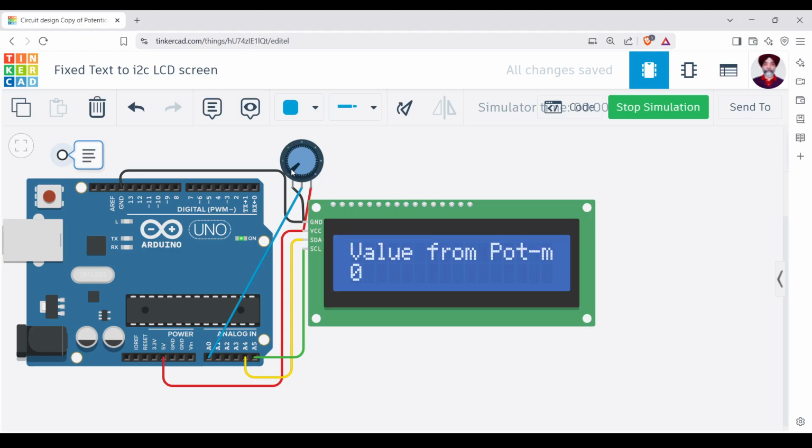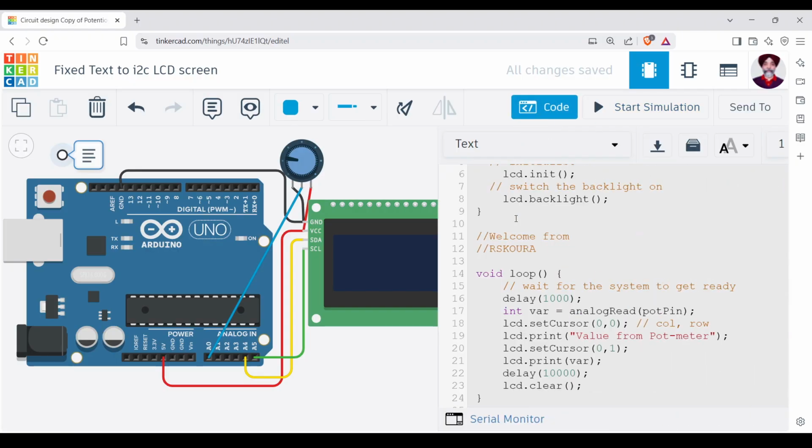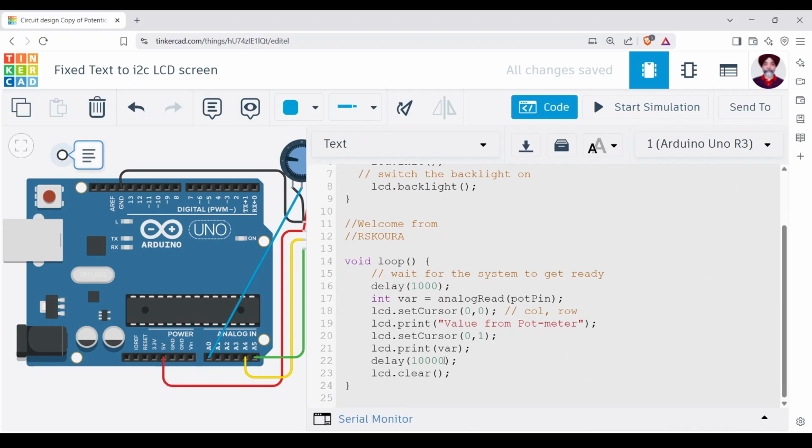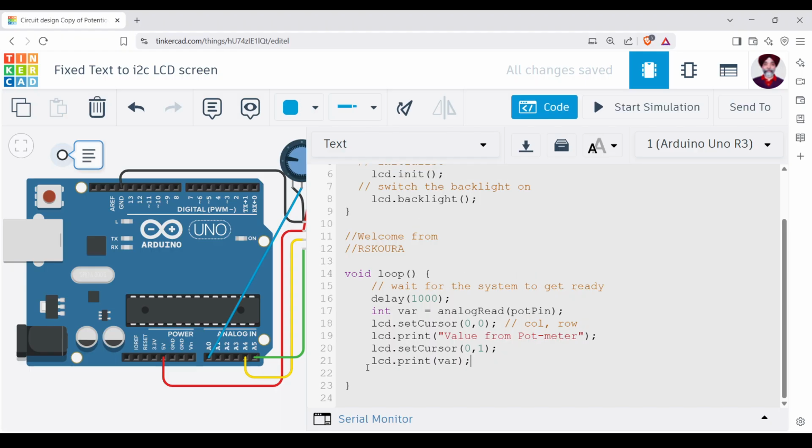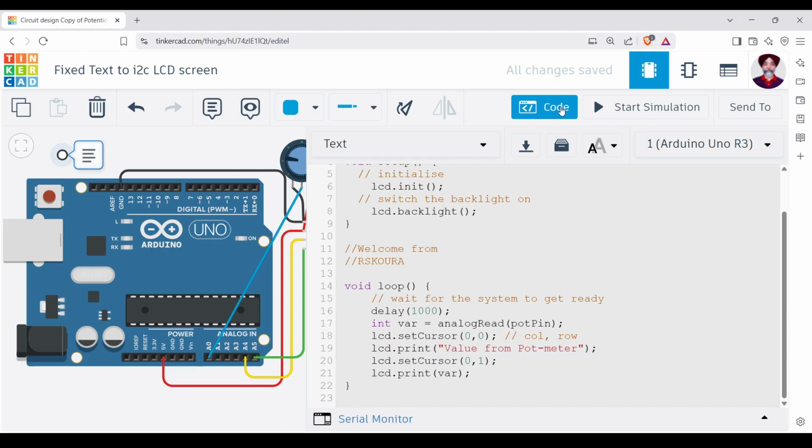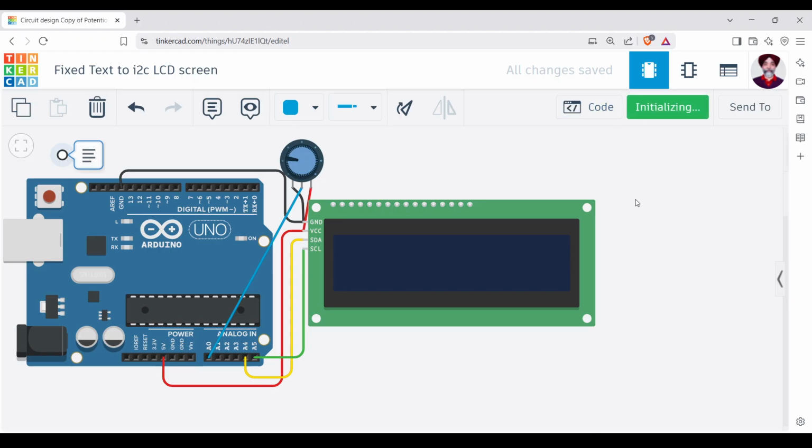Value from potentiometer is 0, and if I increase the value of the potentiometer, is it increasing? It is not increasing. Yes, it is increasing after some time. Oh my god, I had given a delay of 10 seconds here. That is what was causing the problem. I'll just have a 1 second delay here. I don't need to clear, and I already have a delay in the beginning, so that delay will work. Okay, let's check it out now.